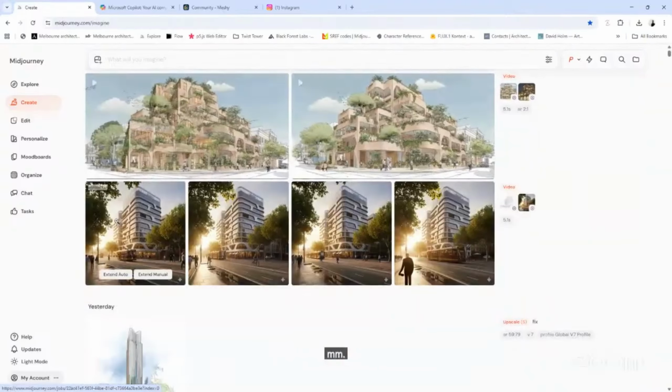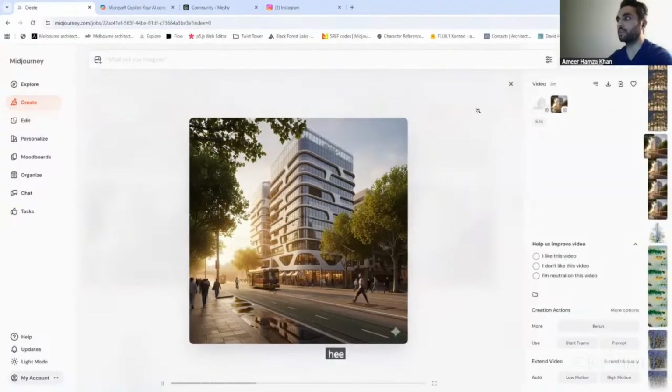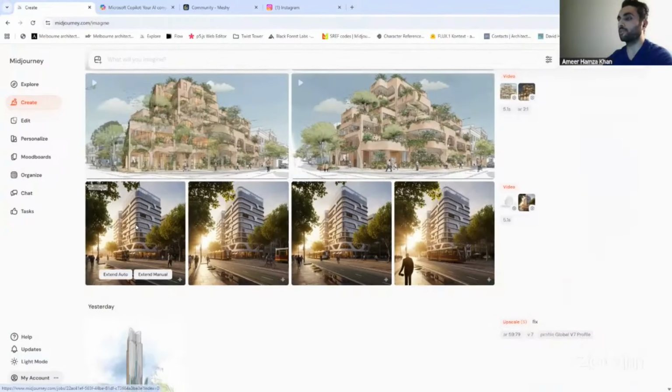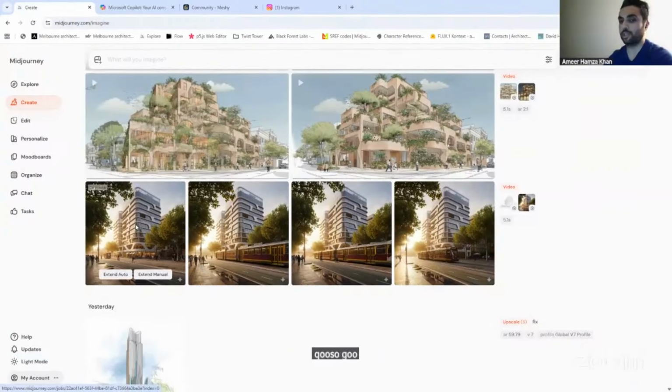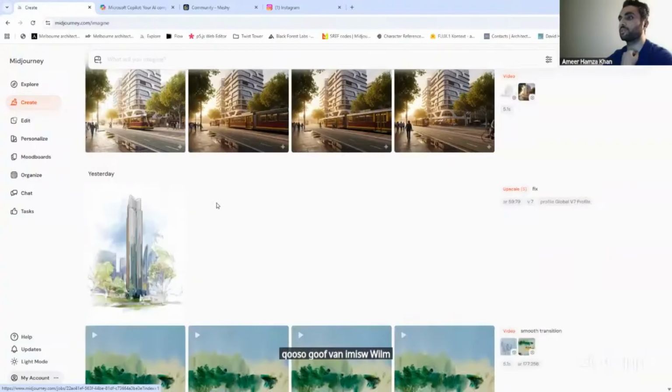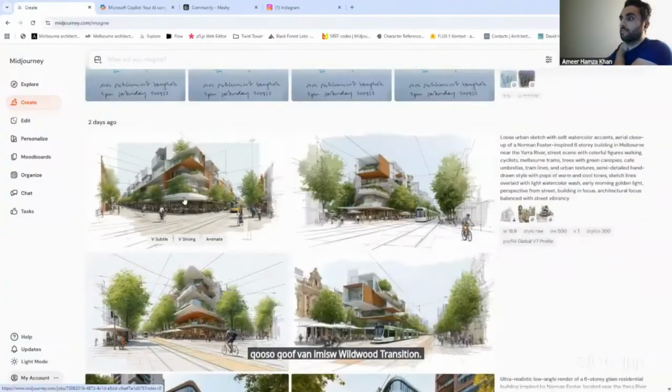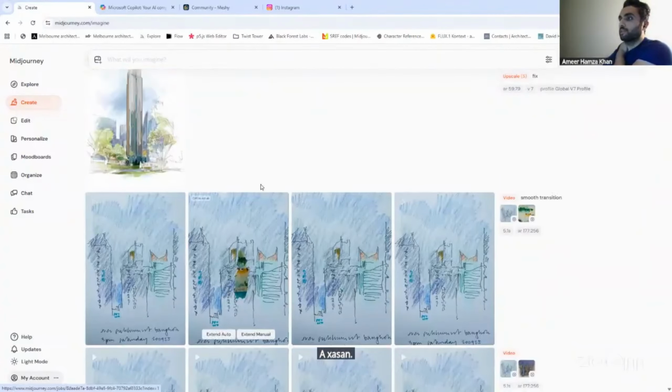So over here, we went from one sketch style to original render, and you can also go from one image to another and it will do a smooth transition. I have some here I was testing.